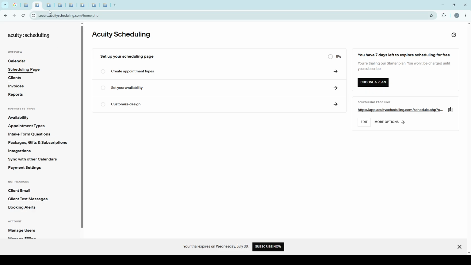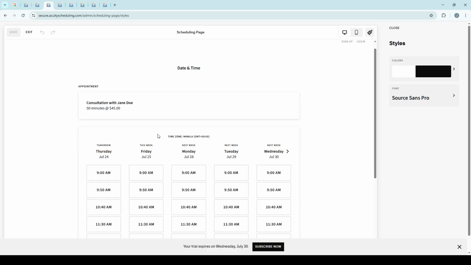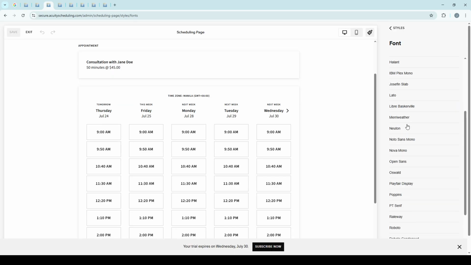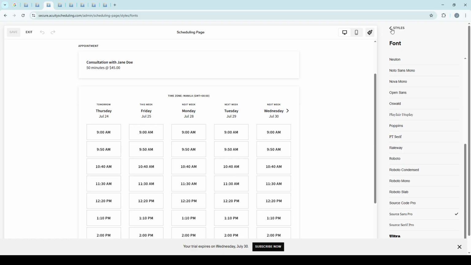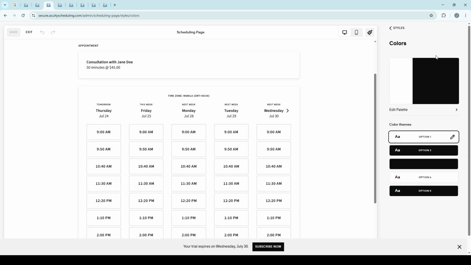Navigate to the scheduling page and click on Customize Appearance. Here, you can use the style editor to infuse your scheduling page with your unique brand identity. This includes adding your logo, selecting your preferred color palette, and ensuring your overall branding is consistently represented. A well-branded page not only looks professional, but also reinforces your brand's image to anyone scheduling an appointment with you.